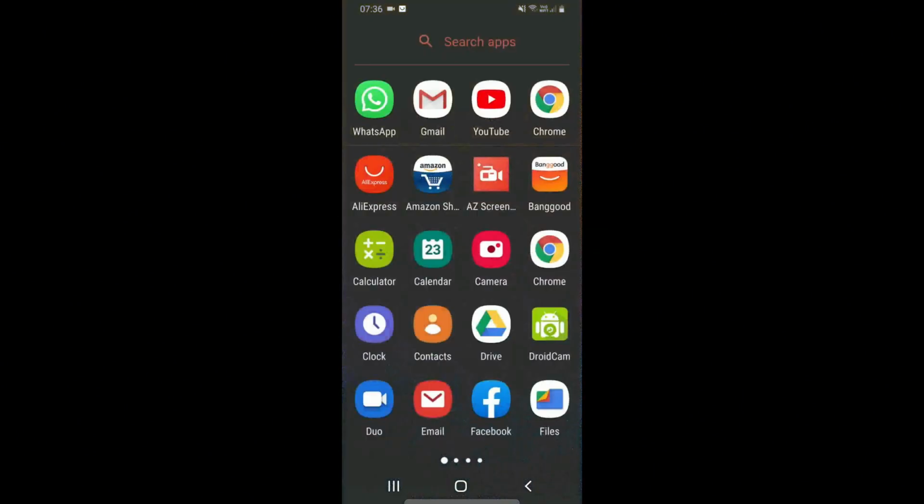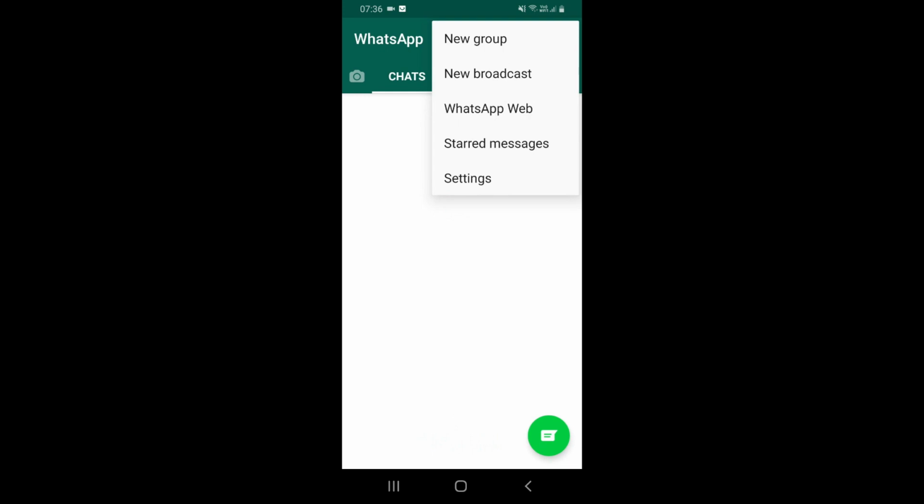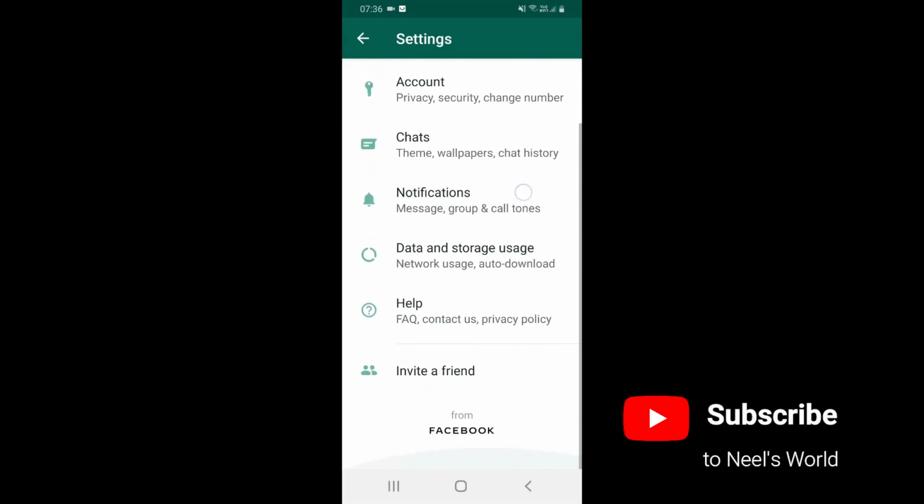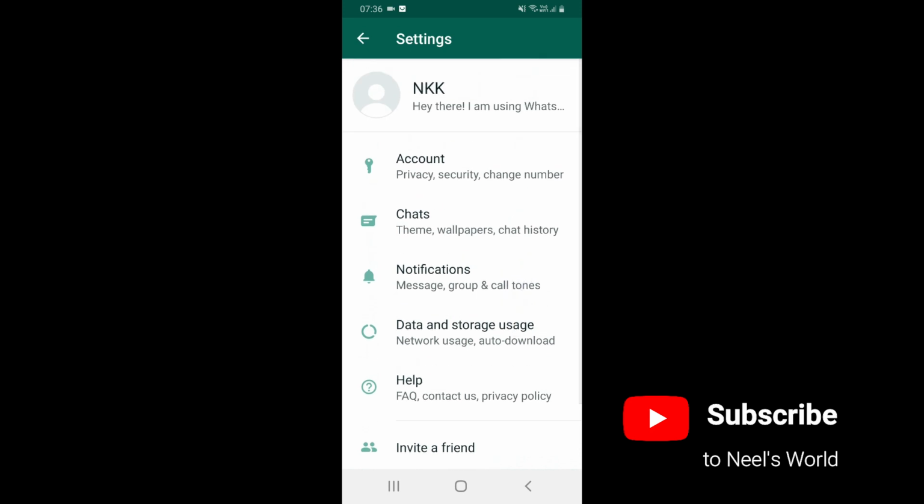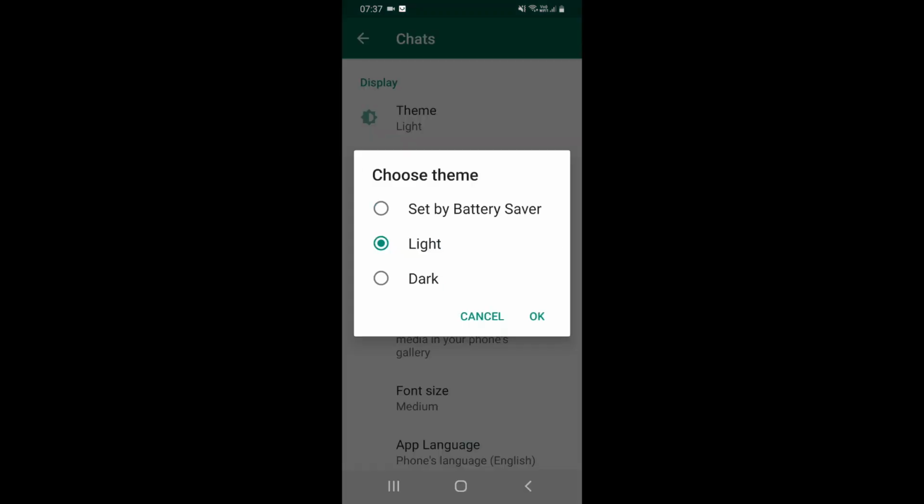To enable the dark mode, we need to go to the WhatsApp settings by clicking on the three dots on the top right corner, and then we visit the chat settings. Under the chat settings, we have a new option called Theme, where we can enable the dark mode. Once enabled, we can enjoy the much awaited dark mode feature of WhatsApp.